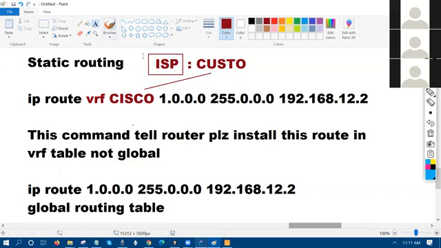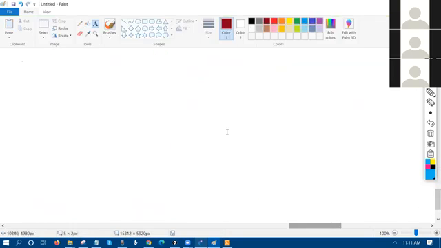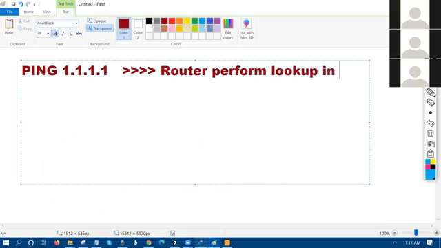And how do I ping? If you just put the command ping, if you just use this command ping 101.101, what happens? It looks up the global routing.